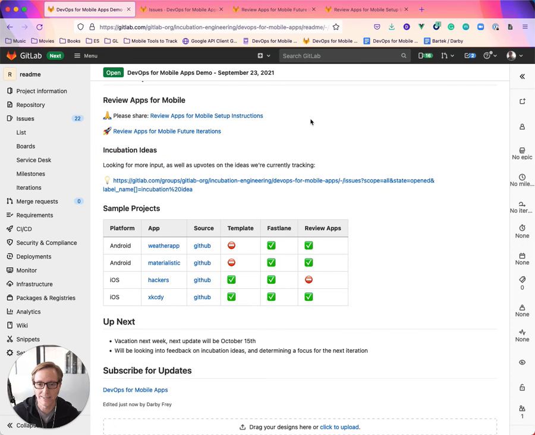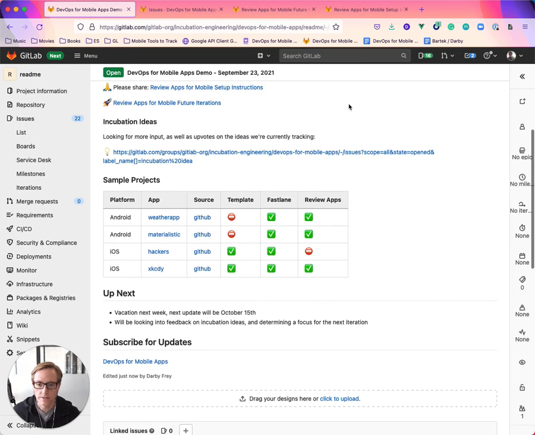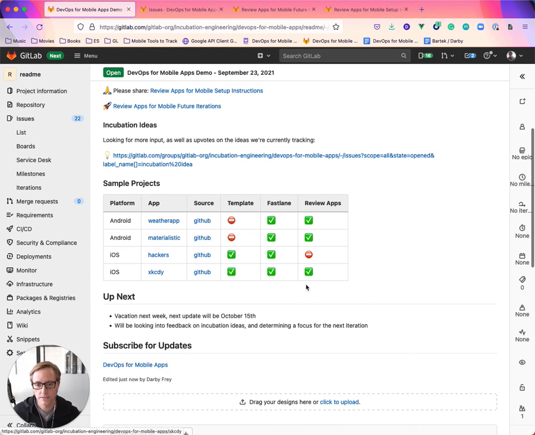thumbs down. So then up next, I'm actually going on vacation next week, so I'll be out for a little while. Next update should come in around the 15th of October. And so I'll be looking at feedback, looking into the incubation ideas and determining what the focus will be for the next iteration of what I work on. So any feedback I can get from anyone out there before then would be fantastic.